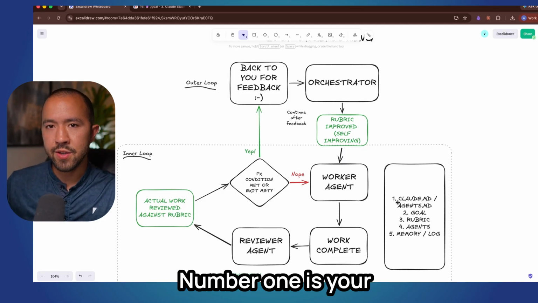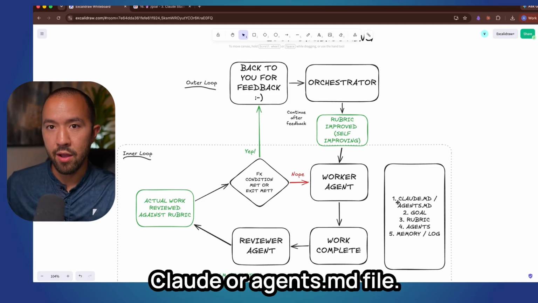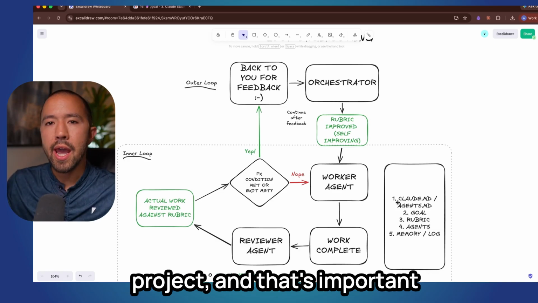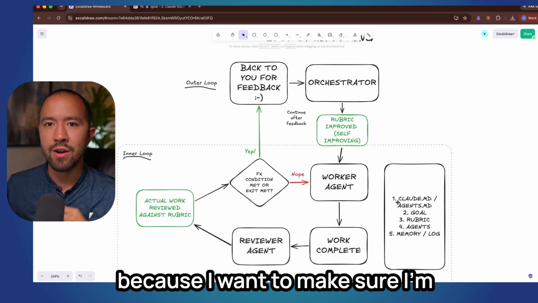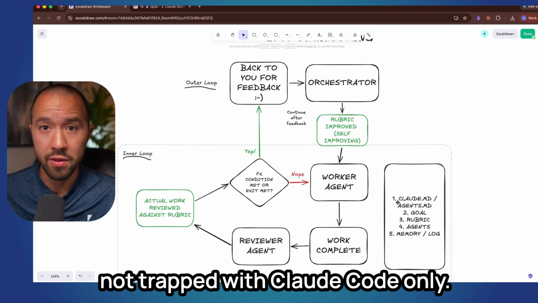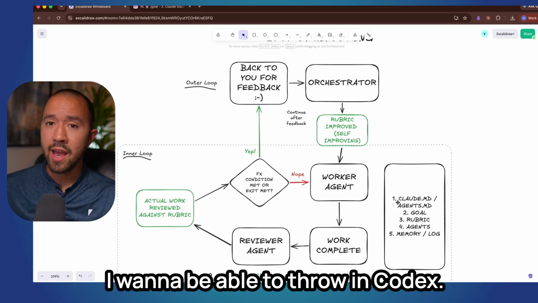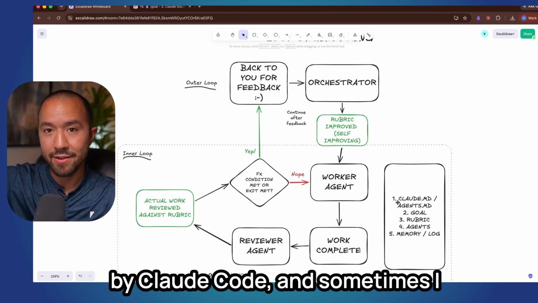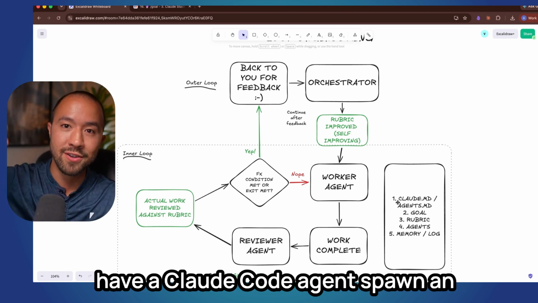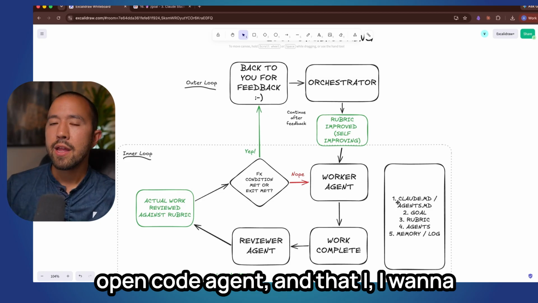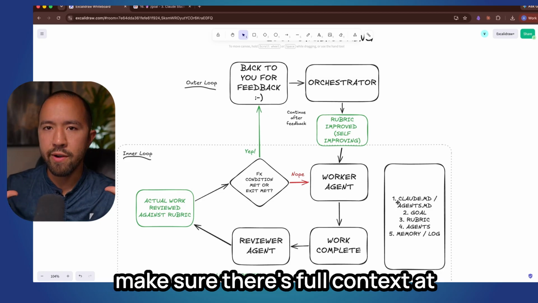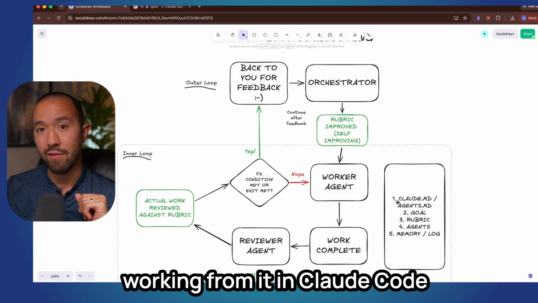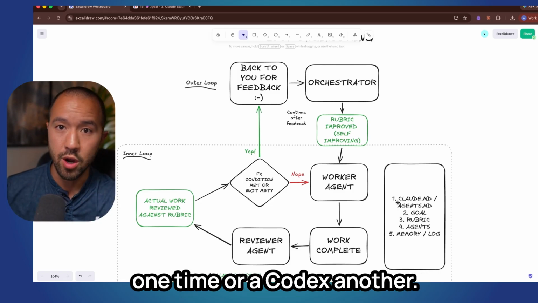Number 1 is your Claude or agents MD file. And I have both inside of the project. That's important because I want to make sure I'm not trapped with Claude Code only. I want to be able to throw in Codex. Sometimes I use a Codex agent called by Claude Code, and sometimes I have a Claude Code agent spawn an open code agent. I want to make sure there's full context at all times throughout the project, or sometimes I just want to work from it in Claude Code one time or Codex another.